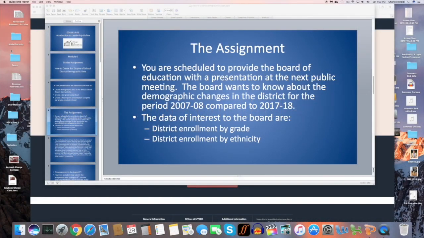Welcome back. You recall a moment ago you were looking at the presentation describing this graded assignment associated with Module 6, and the assignment is for you to prepare for a hypothetical Board of Education of your choice, a presentation at a next public meeting. And the board wants to take a look at a 10-year comparison of district demographic data, district enrollment by grade, and district enrollment by ethnicity.